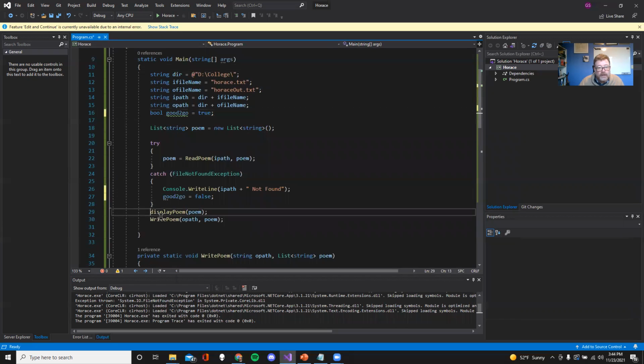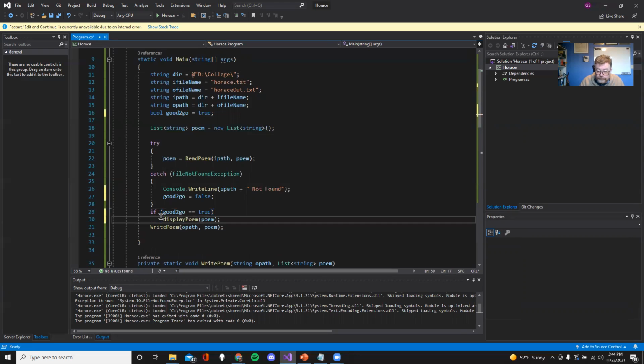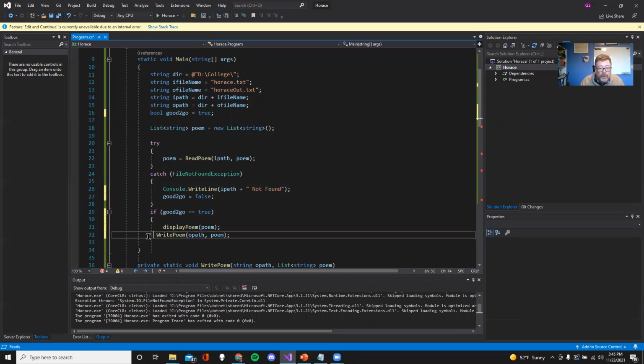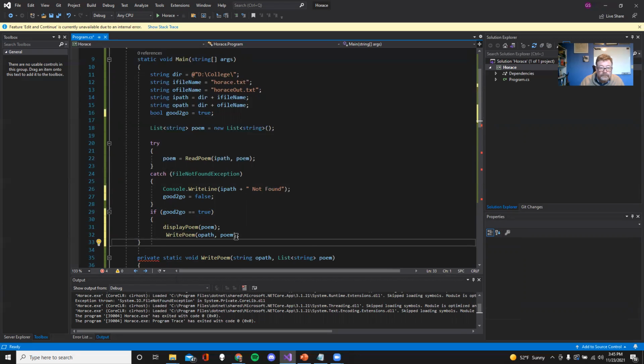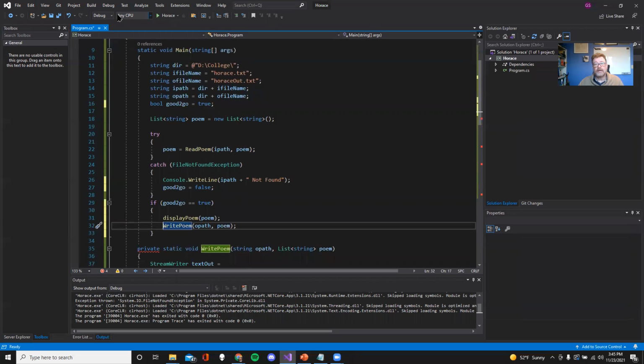And so now what I'm going to do here is I'm going to say if good to go is true, and remember that I seem to have a blind spot when it comes to these parentheses. All right, if good to go is true, then go ahead and display and write the poem. All right. All right, here we go. Okay, this is irritating me. Get rid of that, and then go.